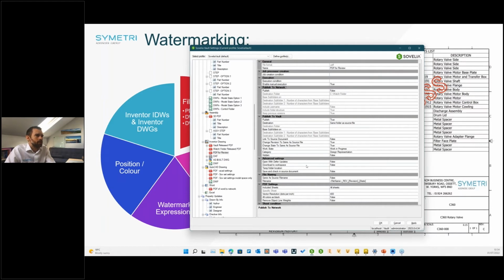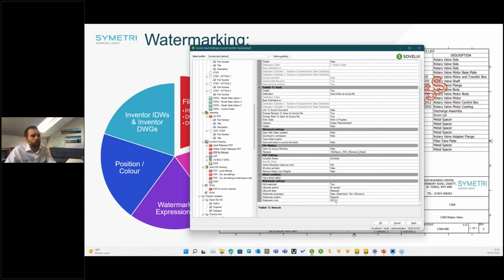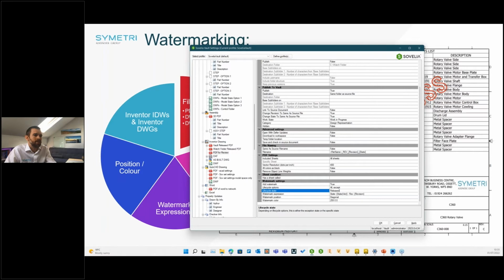So looking at the job that we've got, you can see we have our usual options: publish to network, publish to Vault, how we want to publish it, what name we want to use. Down at the bottom now, we have new options, which is the ability to add a watermark, true or false. What options do we want to use? Specific named states, or all states except a named state. In this case, I'm going to say all except released. And what that will do is put the watermark across in every state unless that file is released, in which case it won't watermark it.